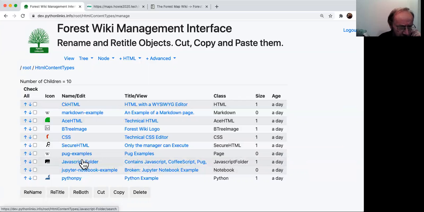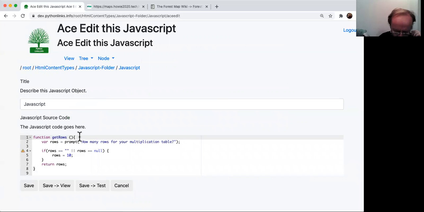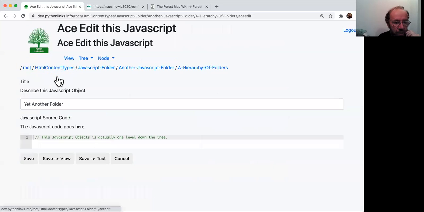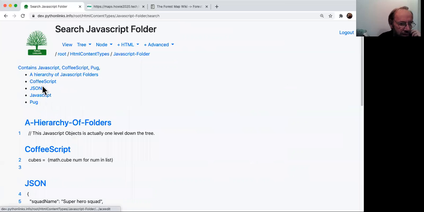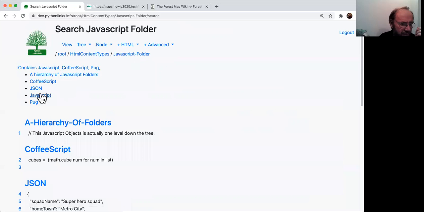Here we have JavaScript folders. So first, a syntax checking JavaScript object. Of course, JavaScript folders are really a tree of JavaScript objects. You can click into them. JSON, I do a lot of work with JSON. JSON schema is really good. I'm about to start teaching JSON schema classes.